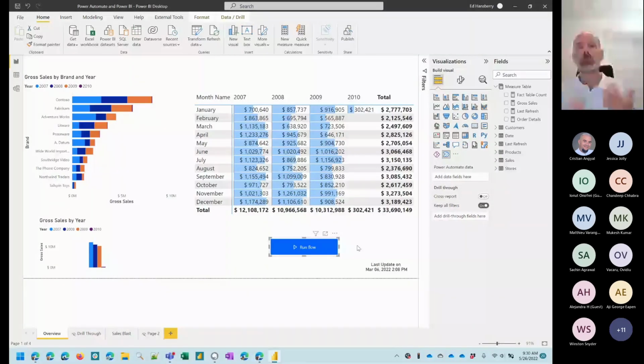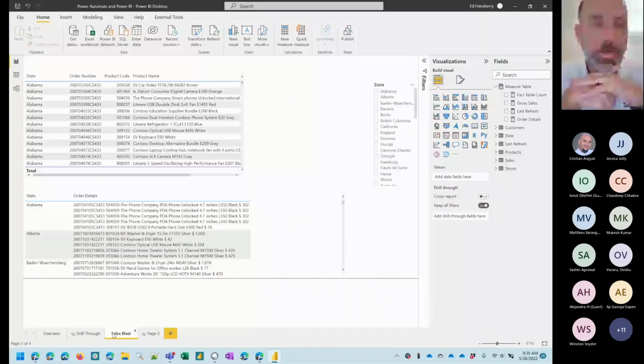Let's do something that's a little bit more productive. Here I have a very simple data set again, Zencontoso data set, and I have listed a bunch of sales by state.